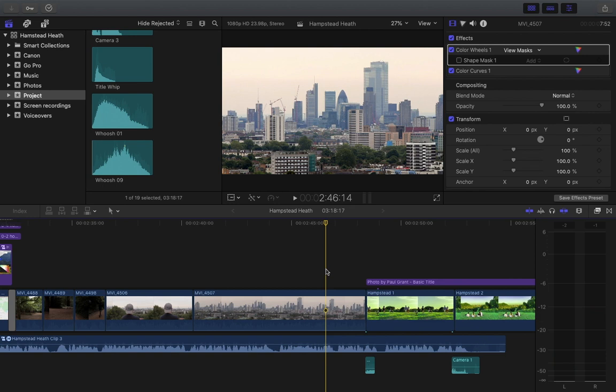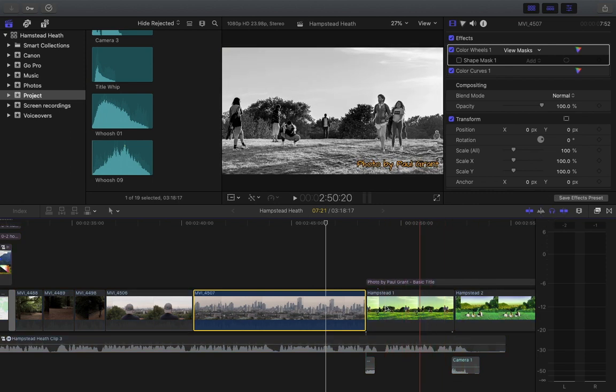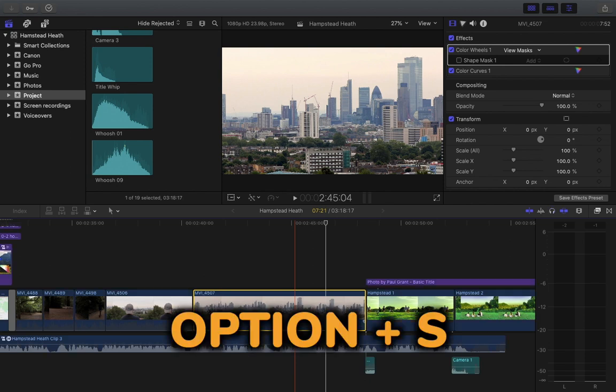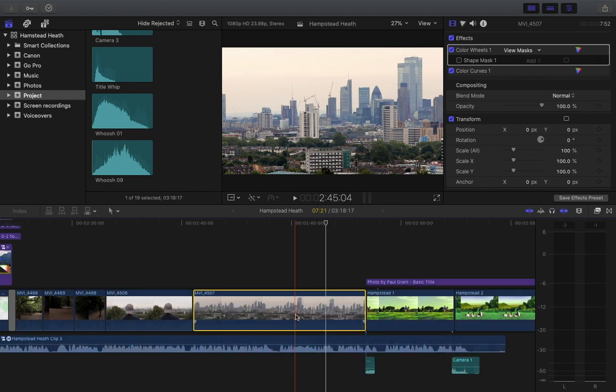The next one along, real basic. If you want to solo a clip, you want to select that clip first and then press the headphones, and that grays everything else out, and you're only working on this one. Or you can press Option S on your keyboard for a shortcut to solo and unsolo that clip.